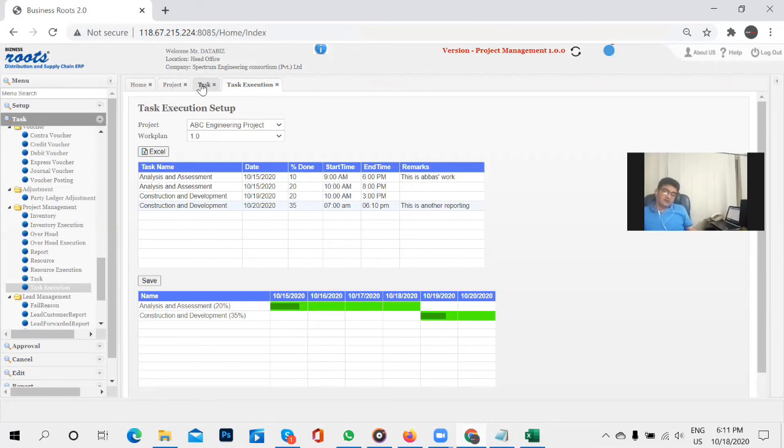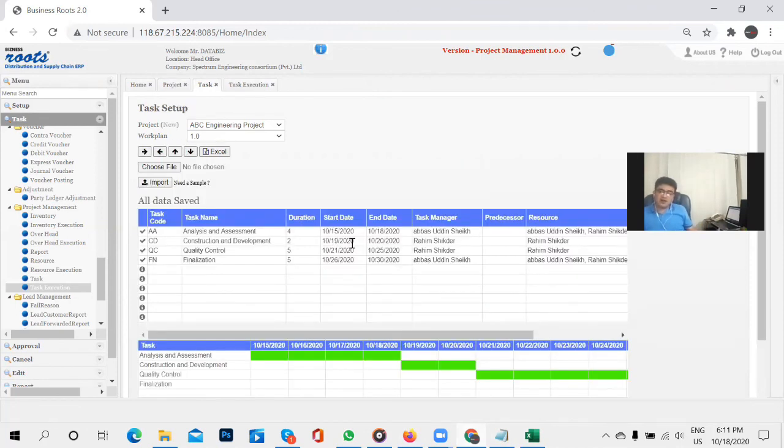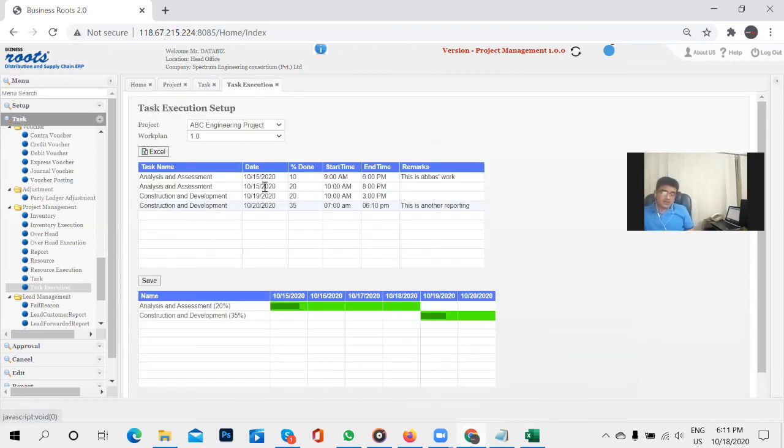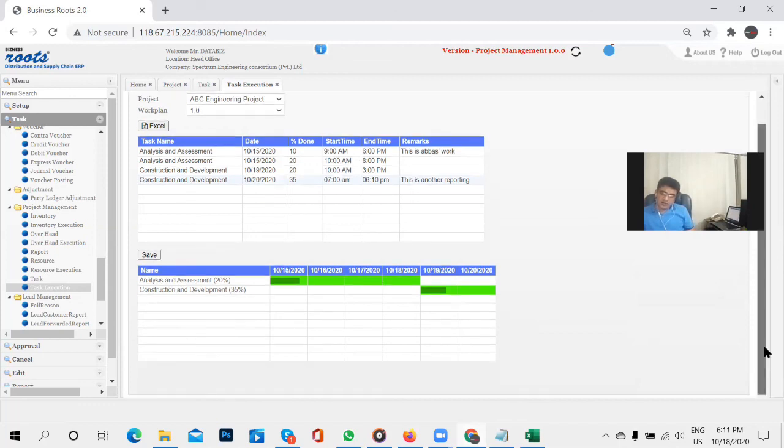So first of all, define the task. Just while you are having tea, you can define your task: first version, second version, third version. It's a very simple thing. Whenever you define the task, this part is already generated. It's a Gantt chart. And in the task execution part, you can also define the execution of the progress report, and this type of Gantt chart is already generated. So this is the first part.